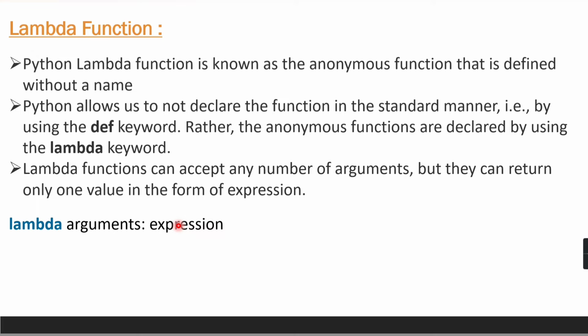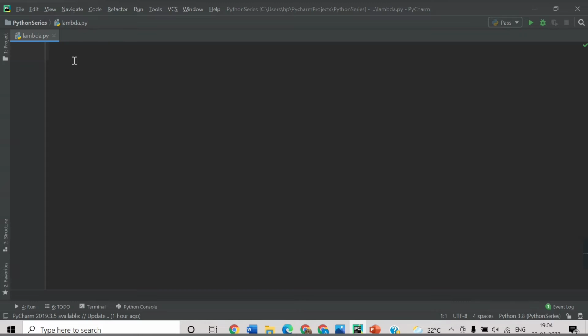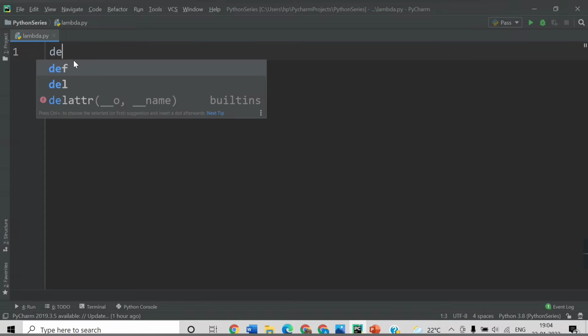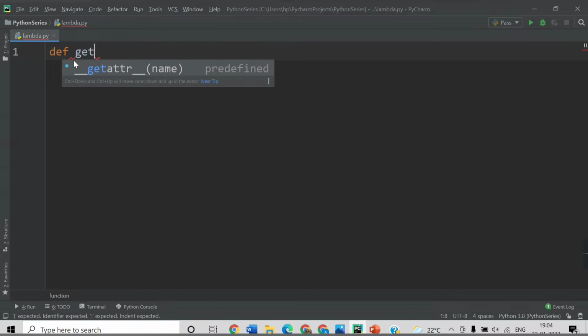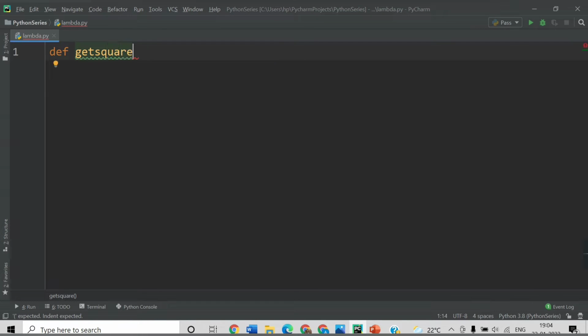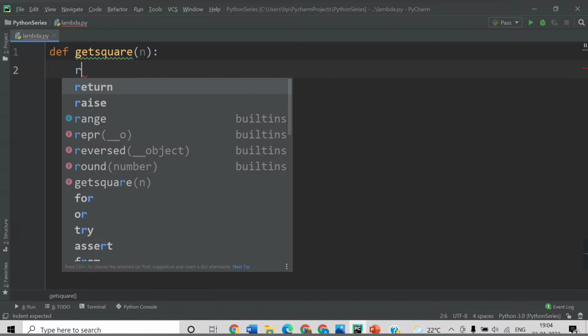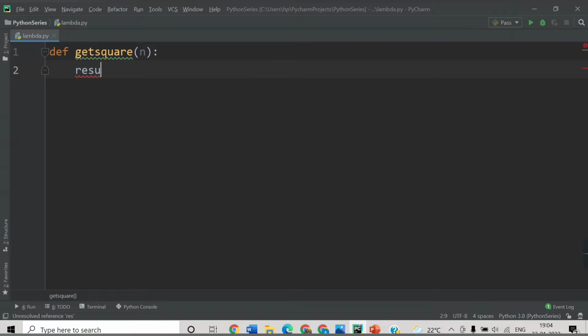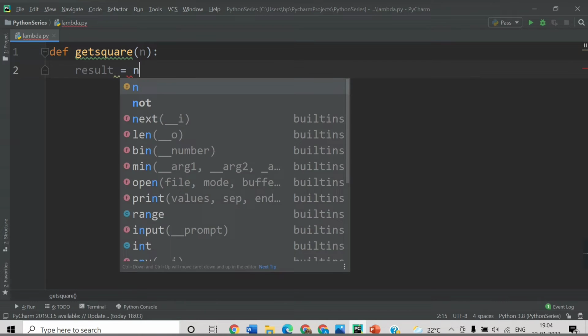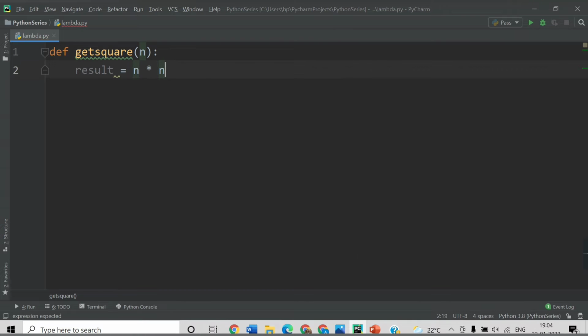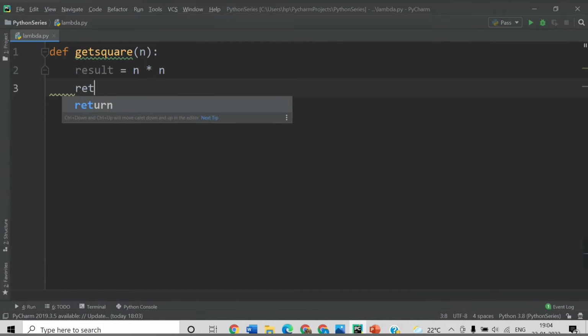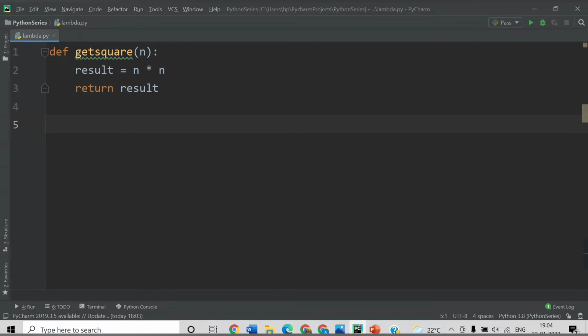So let's check in our code how we can make use of these lambda functions. Let's first declare a normal function to get the square of any number. Let's say def get_square. It will take one parameter n, and here in the result variable we will store n into n, and then we will return this result, and here we will call this function.